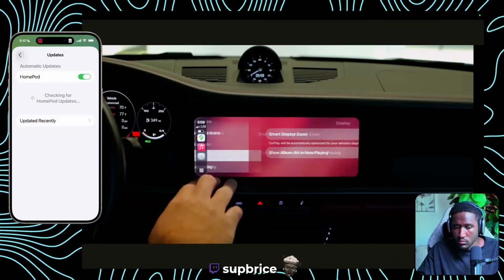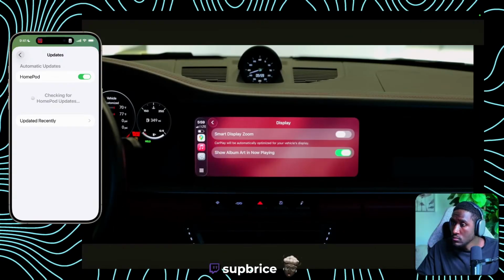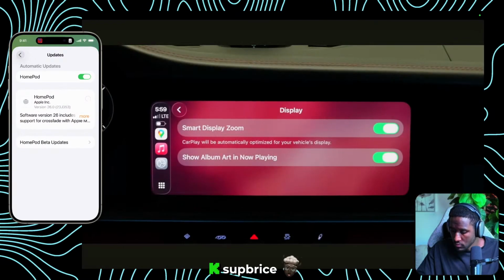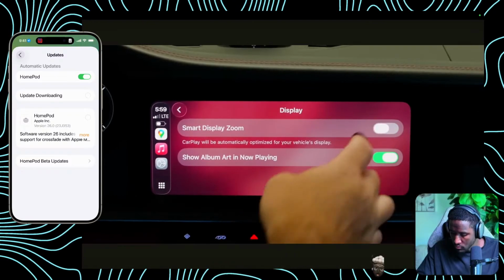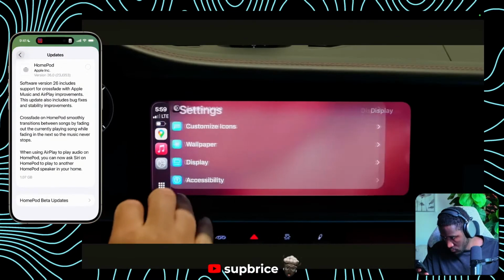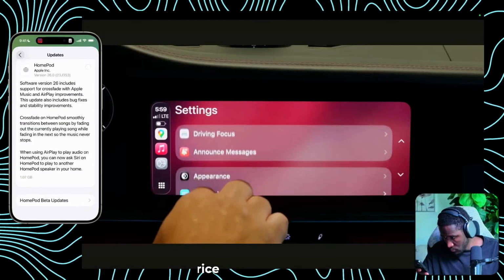Under display, if we go here, you'll see we have Smart Display Zoom, where CarPlay will be automatically optimized for your vehicle's display. So we have that liquid glass design there as well, and then Show Album Art in Now Playing. If we go back, of course, we have more customization here.